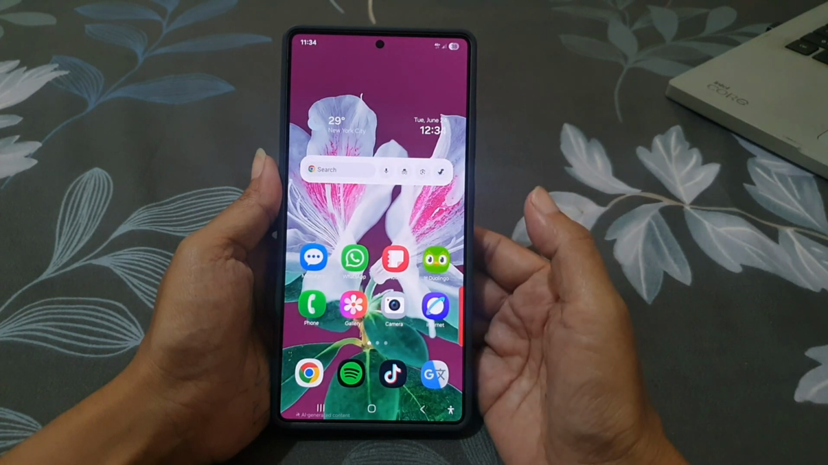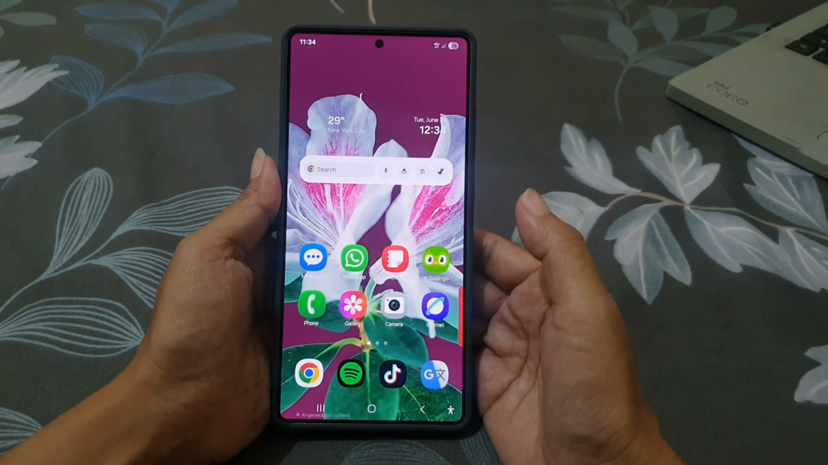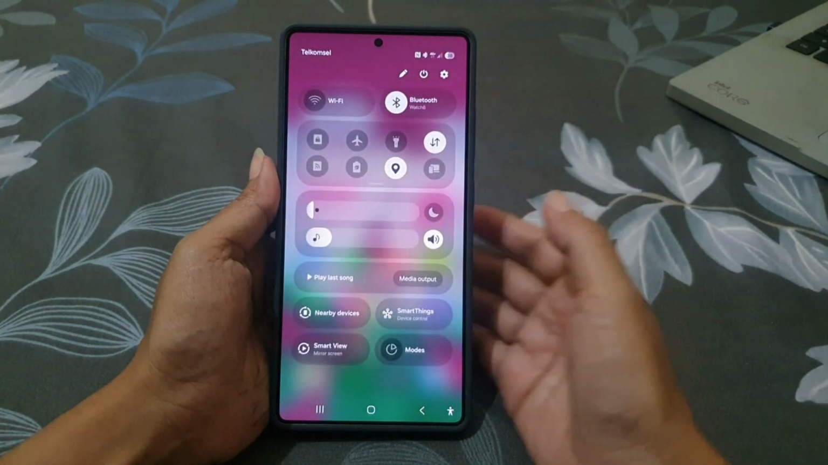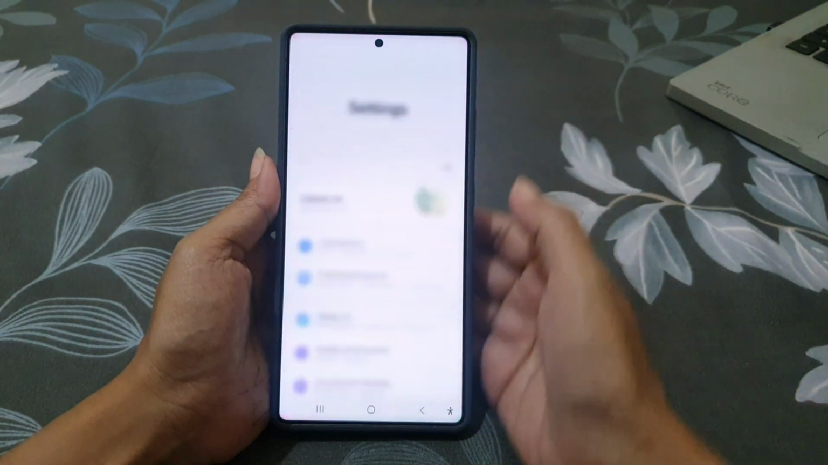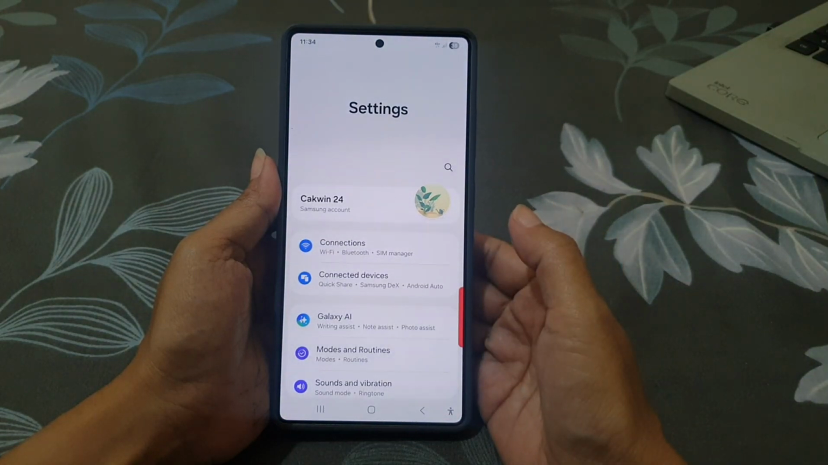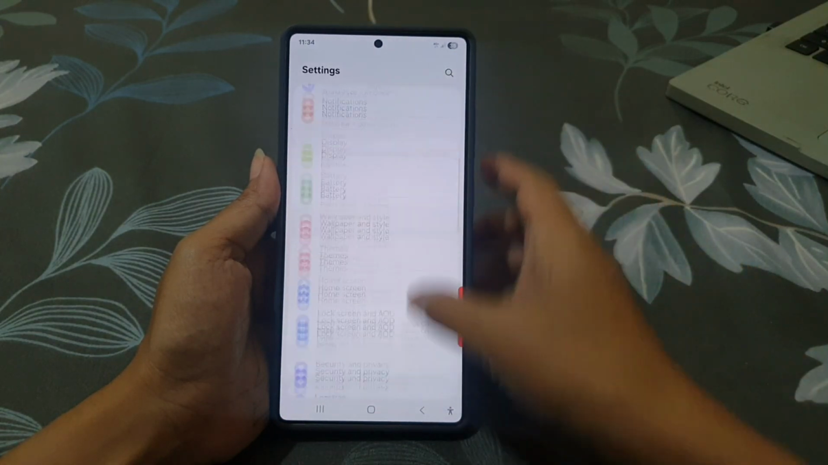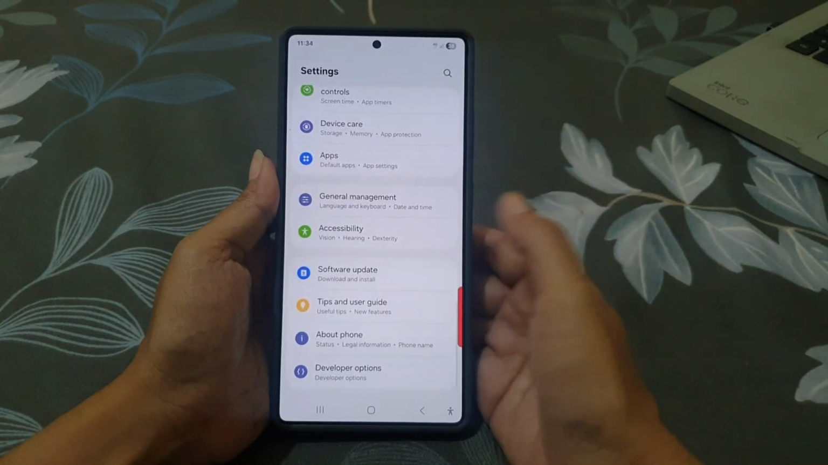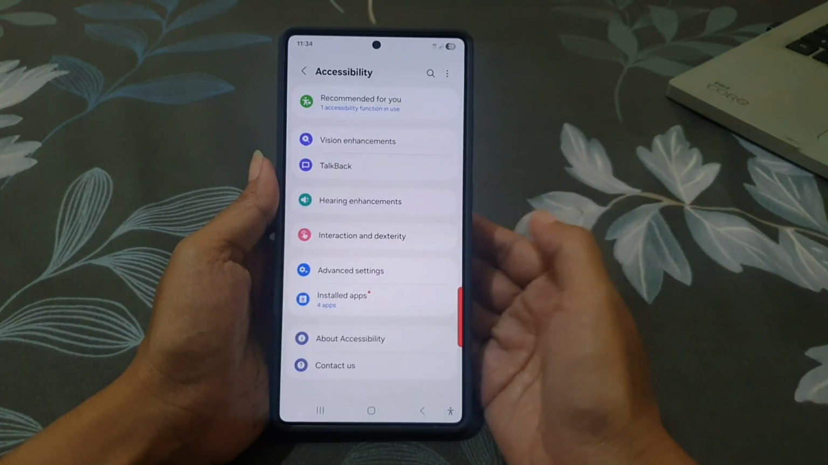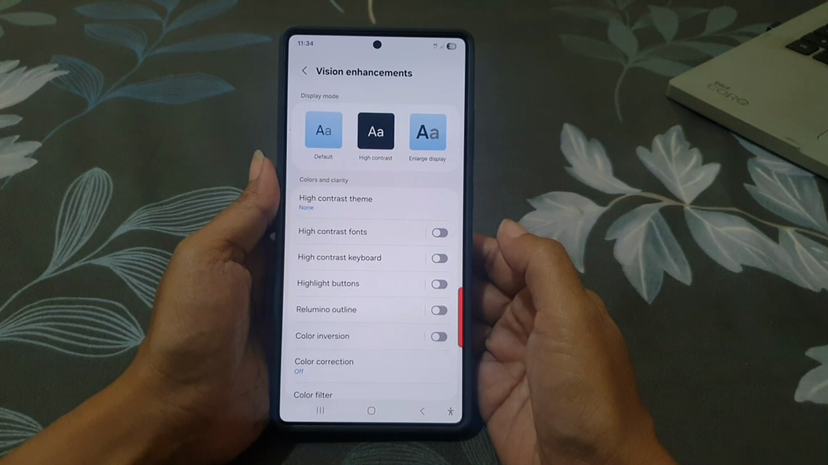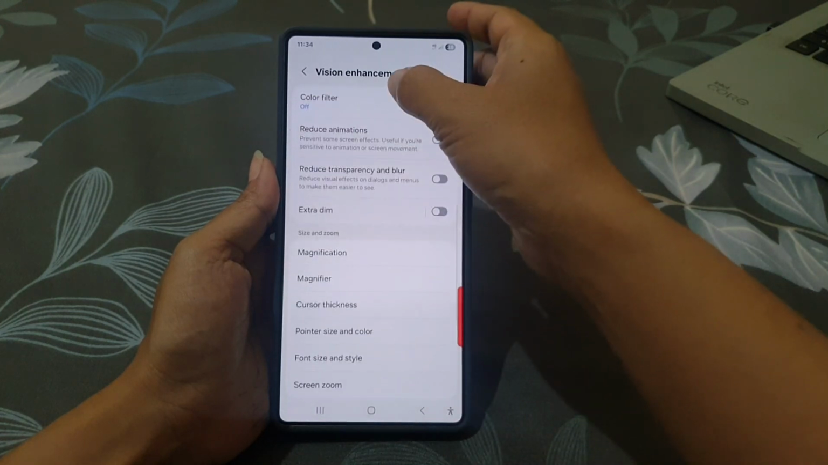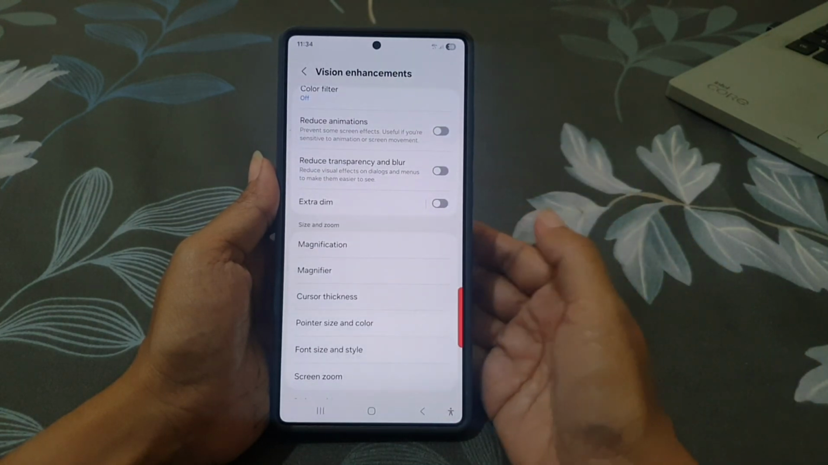To do so, go to Settings. Swipe down from the top right corner of the screen to open up the Quick Settings panel, and then tap the Settings icon. Scroll down the screen to find Accessibility. Tap Accessibility, then tap Vision Enhancement. Scroll down the screen, tap Pointer Size and Color.